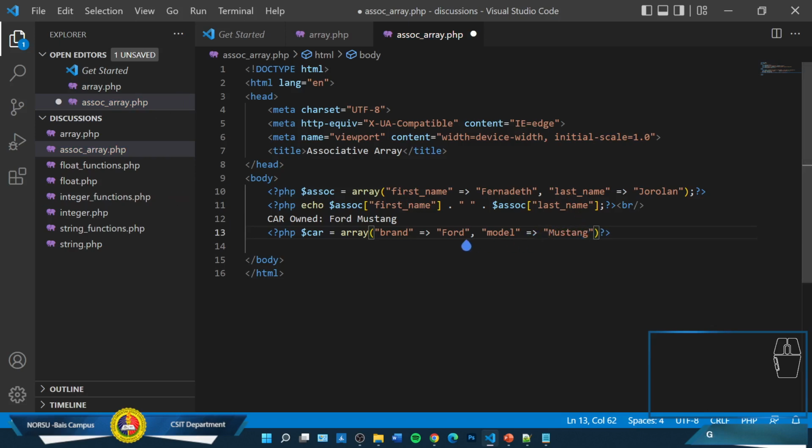Alright, so basically we're able to create an array, an associative array, where the first index is brand and the value is Ford, and then the second index is model and the value is Mustang. Now, there are no limits, guys, okay? You can add more. Right now, we only use 2, but you can add more.